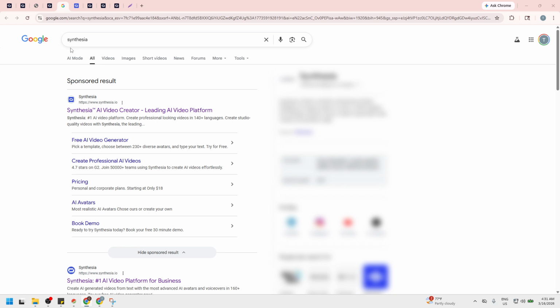Start by opening your browser and searching for Synthesia. This is the quickest way to get to the platform without typing the full address. In the results, click the official Synthesia website.